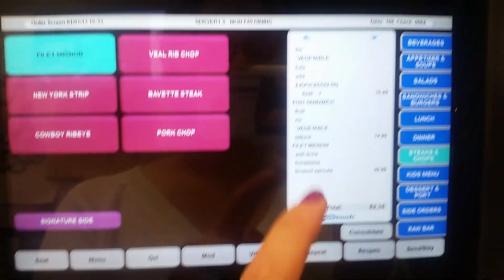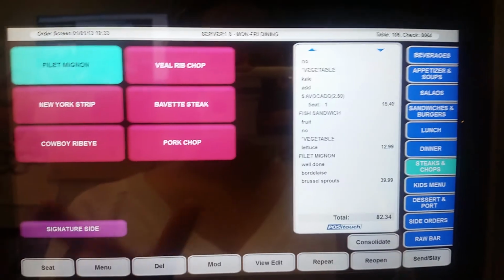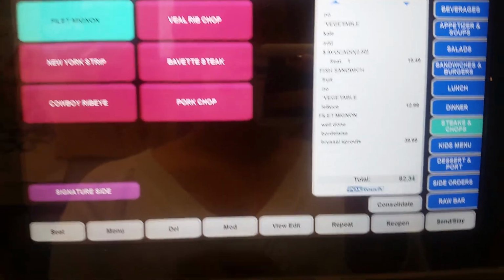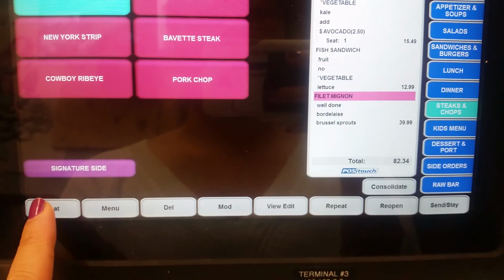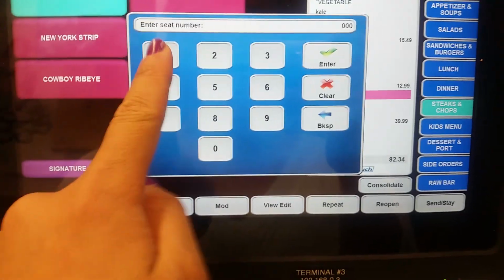Now that I have a bunch of items, nothing has been sent. We're going to go ahead and explore the bottom buttons here. As you see, I did not have a seat number on filet mignon. I would like to add one. I would just press the seat button.